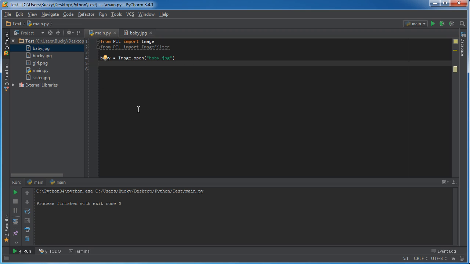All right, so first, let me show you guys how to blur your image. So do we want to use this? Actually, let me use Bucky.